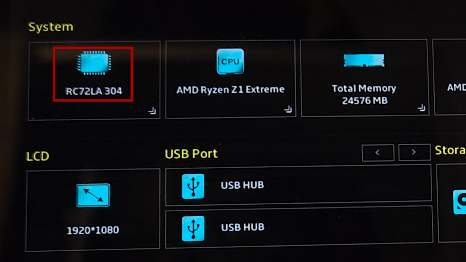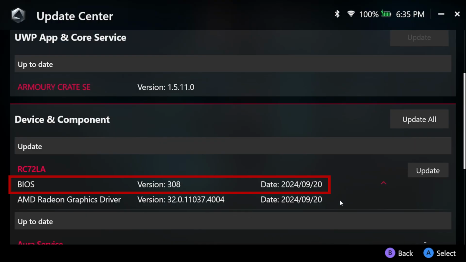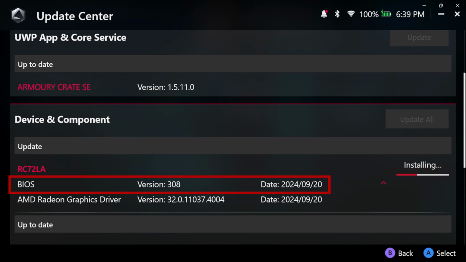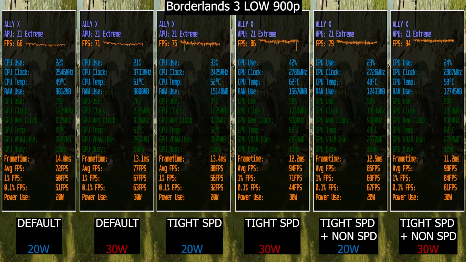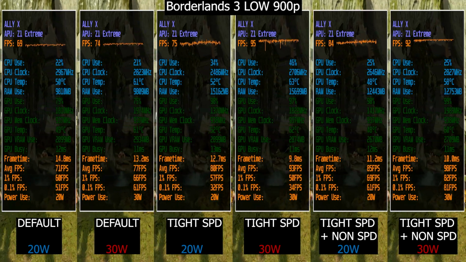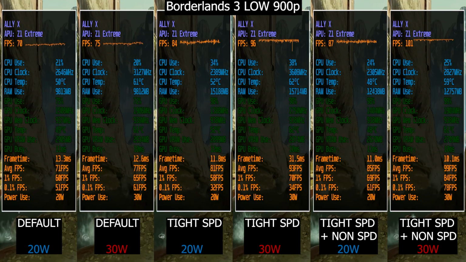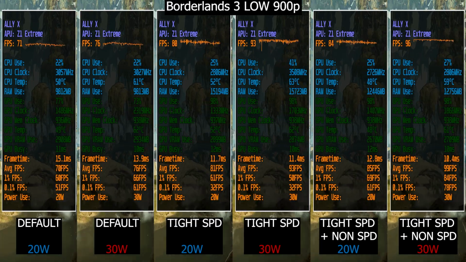Finally, it's worth noting that I did all benchmarks while using BIOS version 304, and right after I finished recording all benchmarks, Asus released BIOS version 308. I then went ahead and updated and can confirm that memory timings are working on this BIOS version as well. I'll do my best to test the tightened memory timings whenever we get a BIOS update on the Ally X and try to benchmark them so you can see if there is any difference over time.